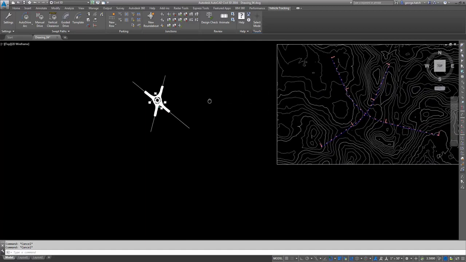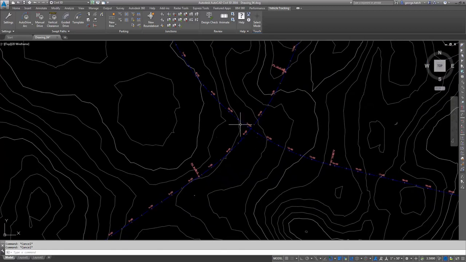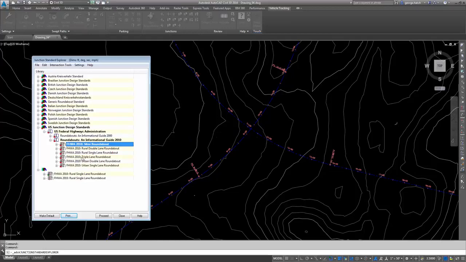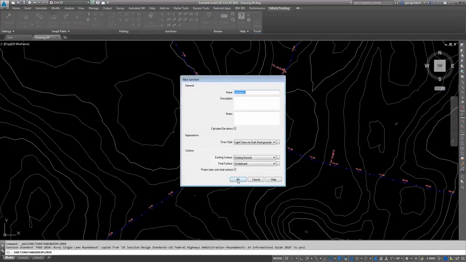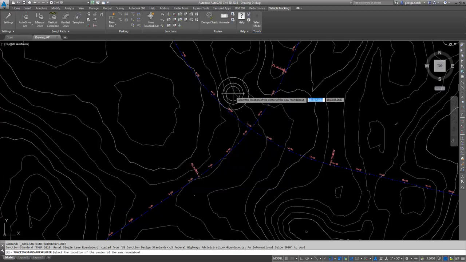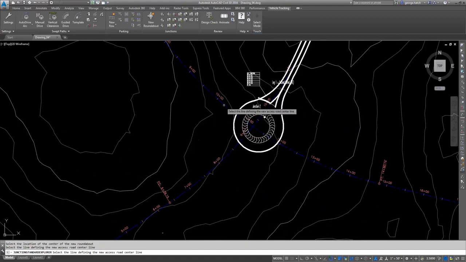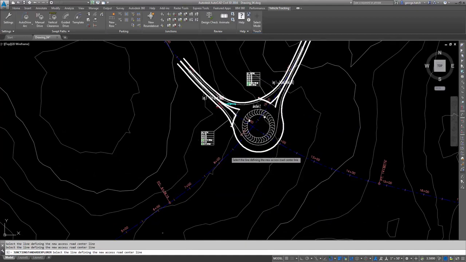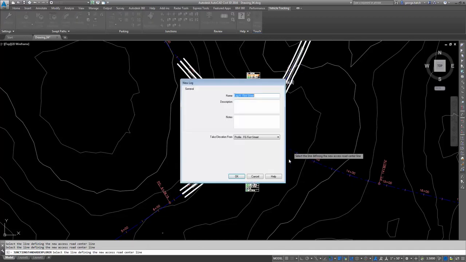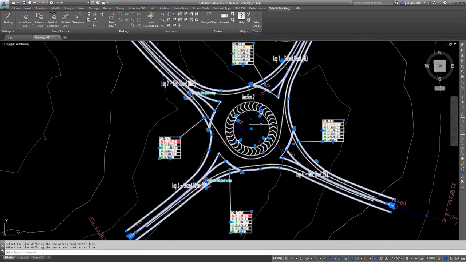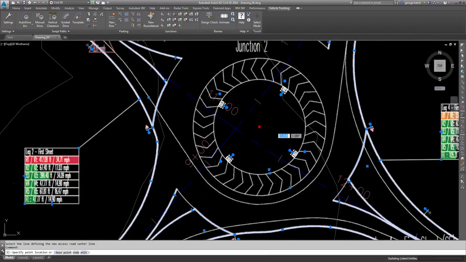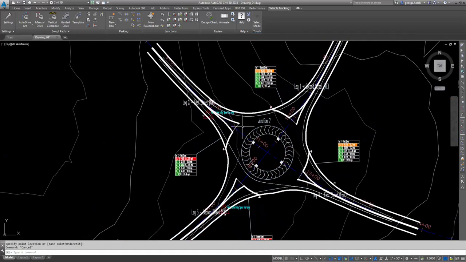So let's move over to our actual alignments with profile data, and let's take a look at what we have here. Now, if I were to do the same thing, I'm going to select a rural single lane roundabout, use my defaults. In fact, I am going to just change this and say OK and select my location. I'll go through all of the different legs on my roundabout, and we'll take a look at what is actually being created. Now, yes, we do have a dynamic roundabout, so I can change the physical location of the center, as well as many other nodes.